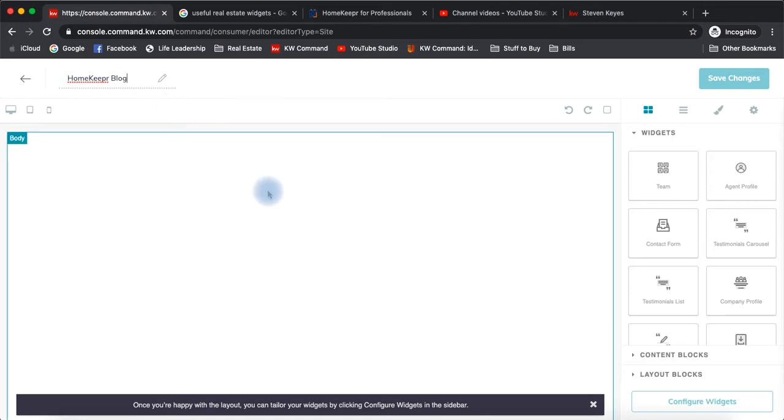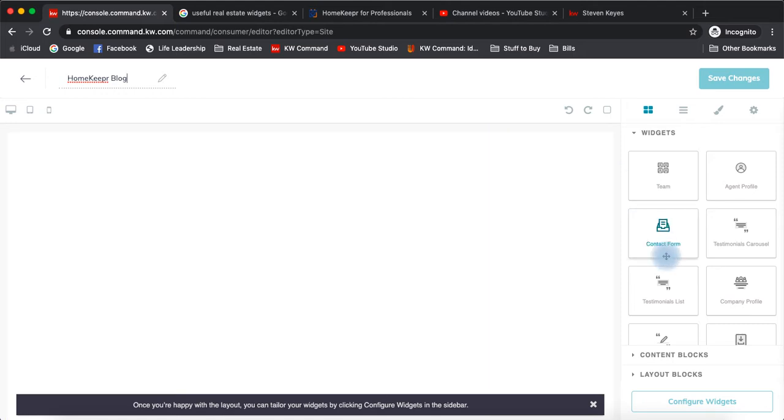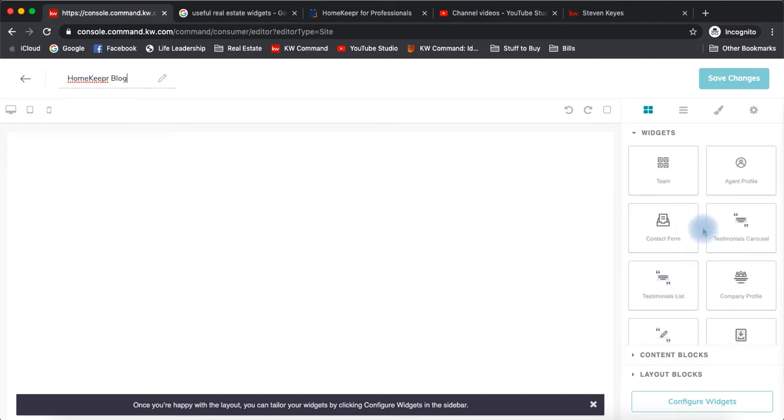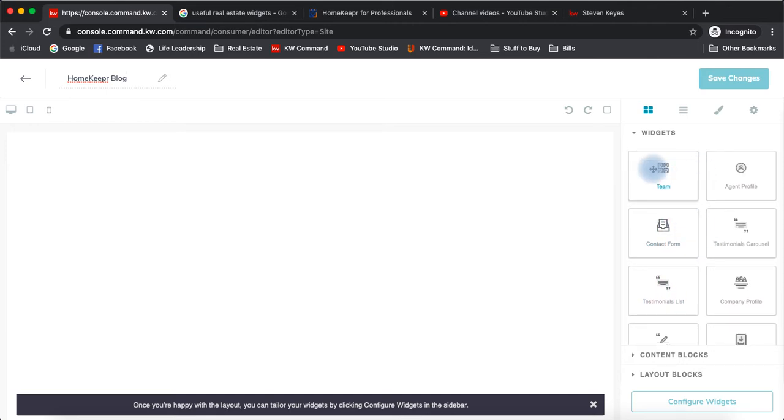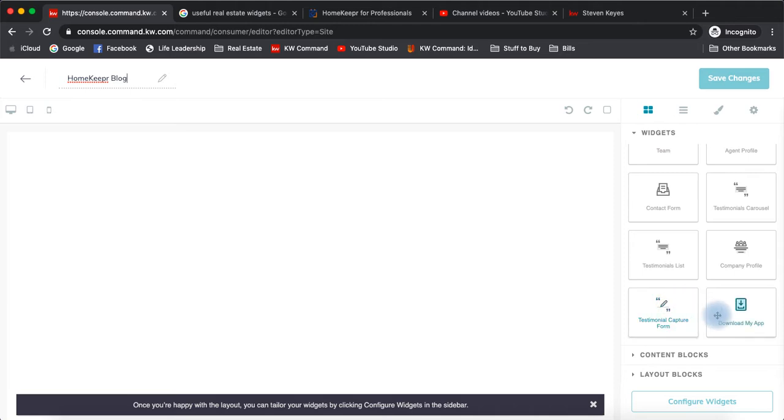Now, in order to add a page to your website, over here on the right hand side, you have these widgets that I was talking about earlier. These are provided by the company. A couple of these are just layouts. They don't really do anything. They're just an automatic layout for you to drag over, and it's automatically going to look this way, so you don't have to create the layout yourself. Some of them do things like the contact form, testimonial capture form, download your app. Some of them do things, but a lot of them are just layouts.